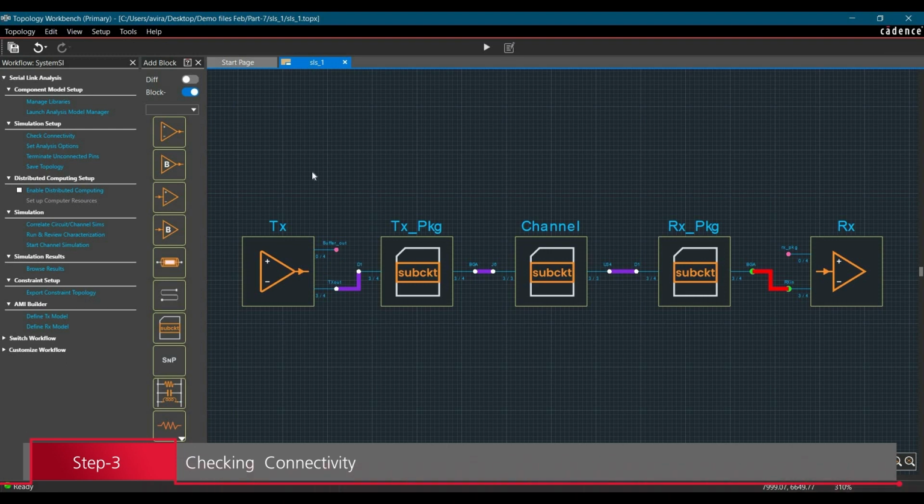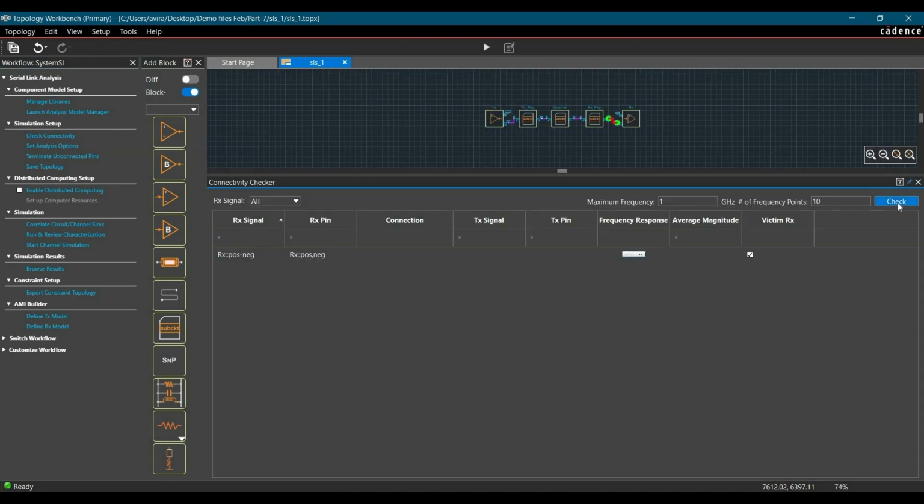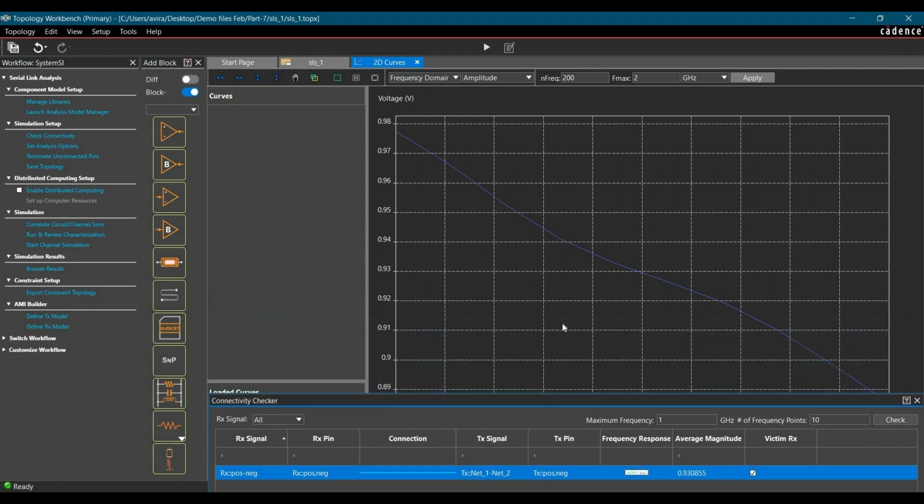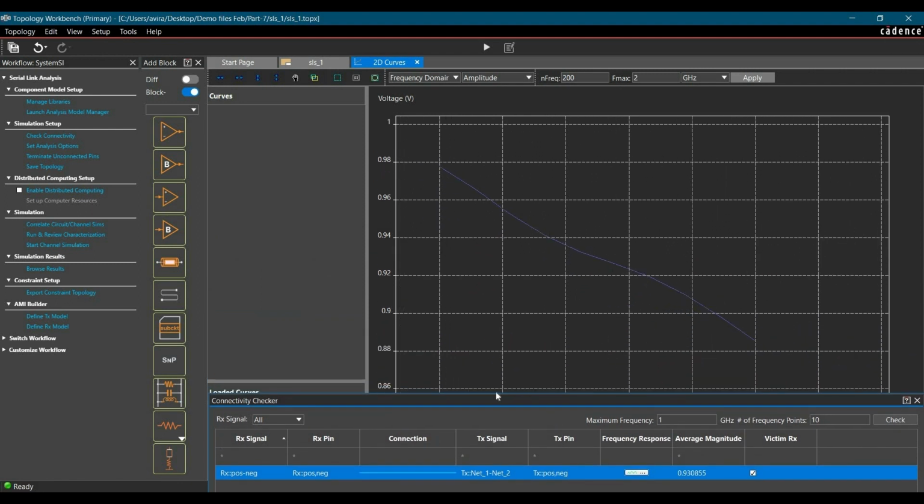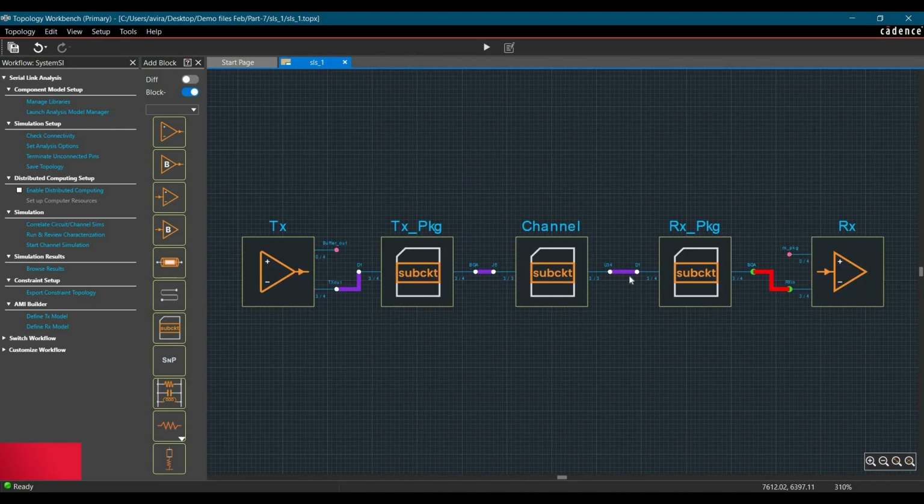Now in the next step, we are going to check the connectivity using the check connectivity tool. So let's click there and click over the check button. Once we do that, we can see the receiver and transmitters are connected properly. And if you want, you can see the frequency response of these connections. Here we'll have an amplitude versus frequency plot. There is a very minute attenuation as we are increasing the frequency. If you want, you can plot it for different frequencies or higher frequencies. So let's close this 2D curve.